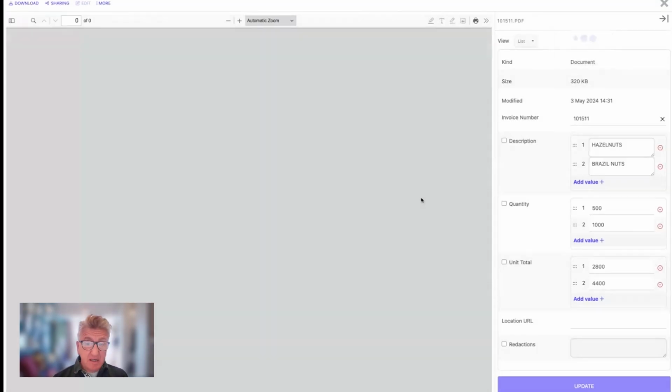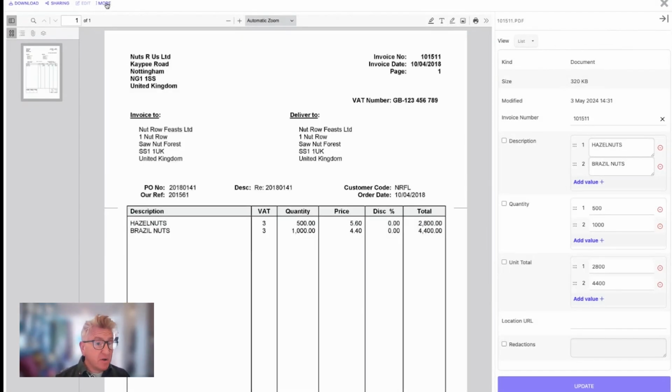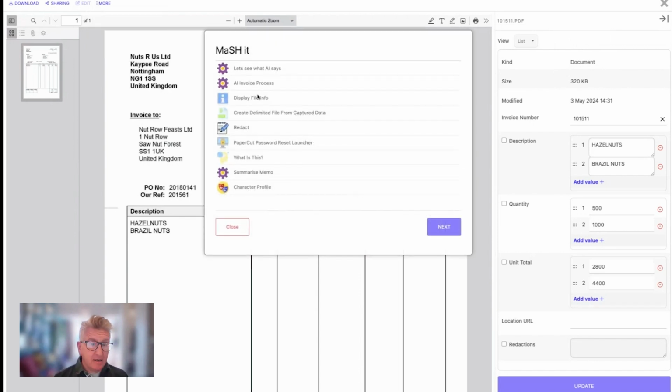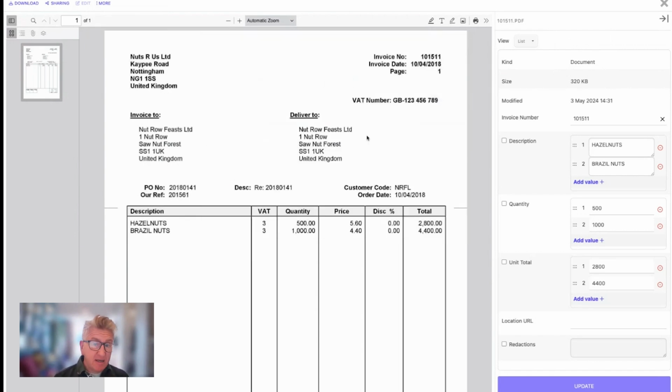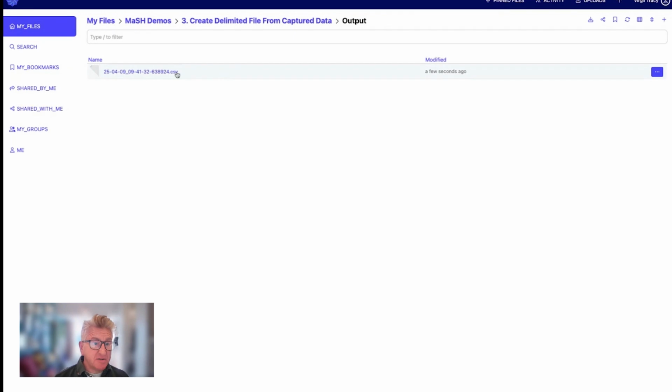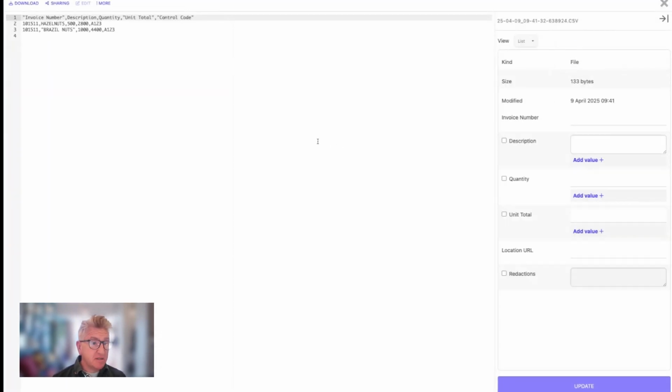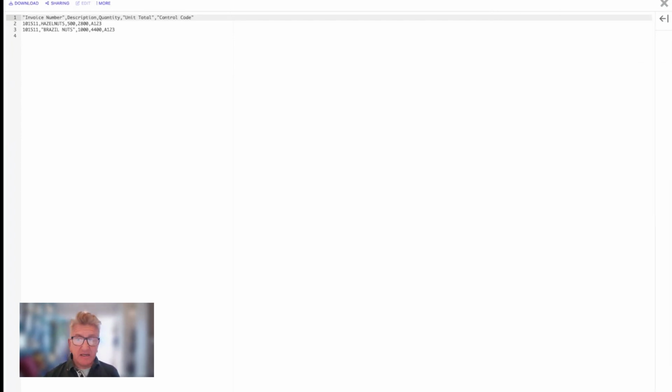You'll very often have, here's an invoice file, for example, and I'm going to want to create some data. So let's create a delimited file. There you go. I want a CSV file for that. There you are. It just created one for me. Isn't that lovely? Because MaSH has the ability to take the fields down the right-hand side there and create a data file.